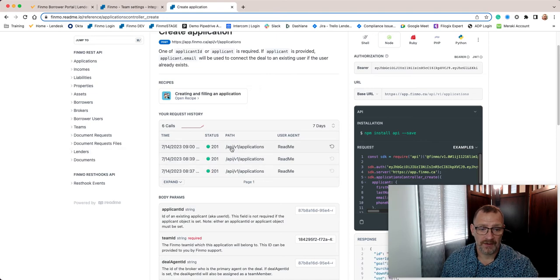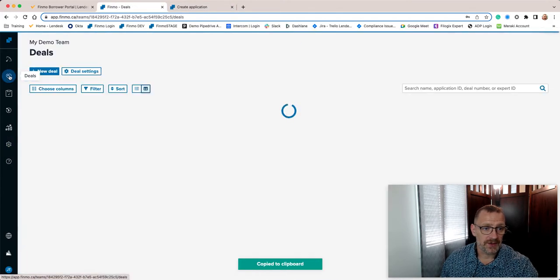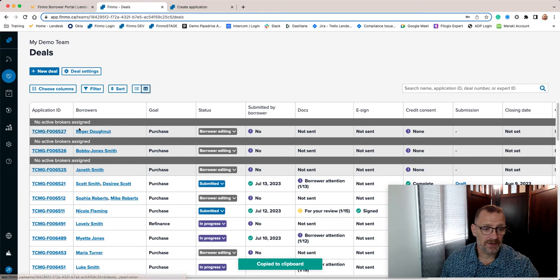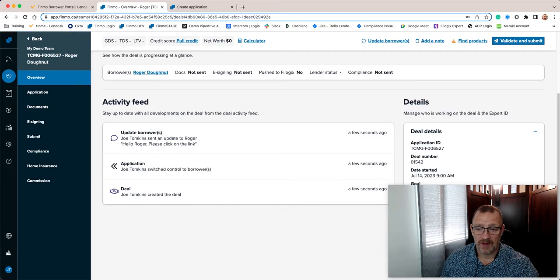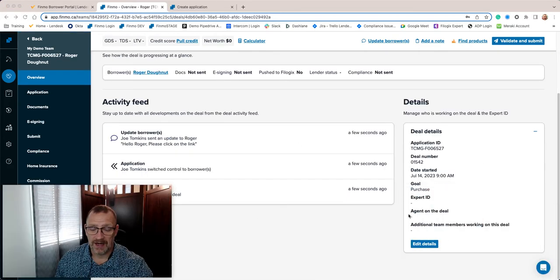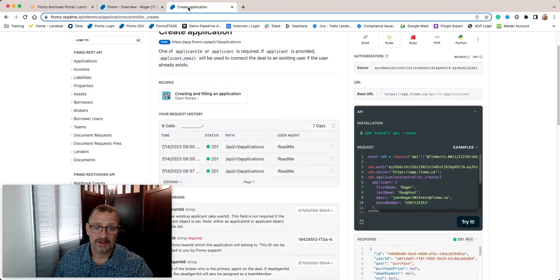And I've got another positive test. Let's go ahead and check it out in Finmo and go to my deal screen. And there's Roger Donut. We can see what happened here. I've tested it 3 times. And in each of these tests, there has not been an assigned agent on the deal. You can do that in the test environment as well.